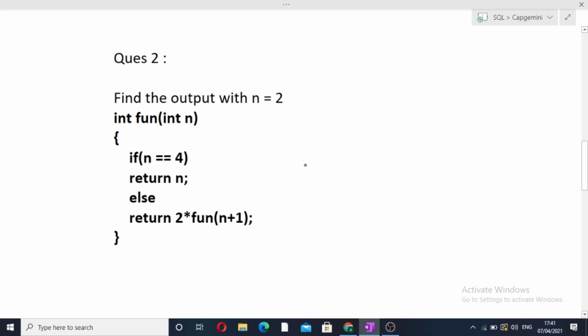So now see, currently in this function the value 2 has been passed. So we are at value 2, that is f of 2. Okay, now we will check if our n is double equal to 4. So n in the starting is 2, so this condition is not fulfilled, and the else condition will run. So what will the else condition be? The else condition will be 2 into the value returned from function n plus 1.